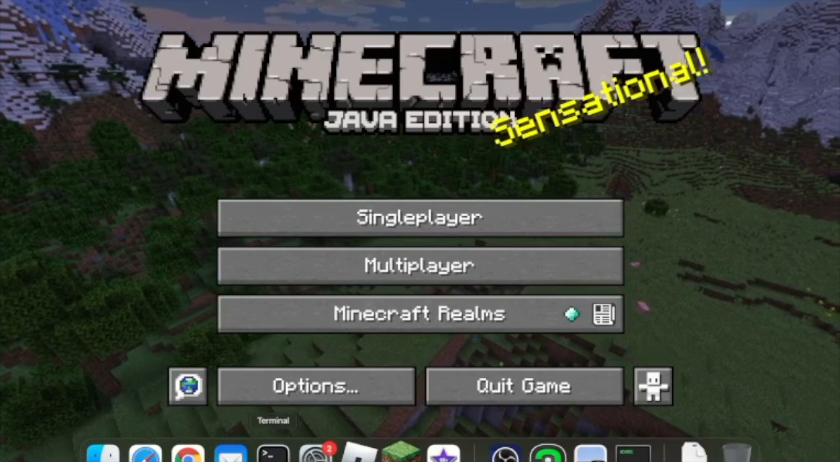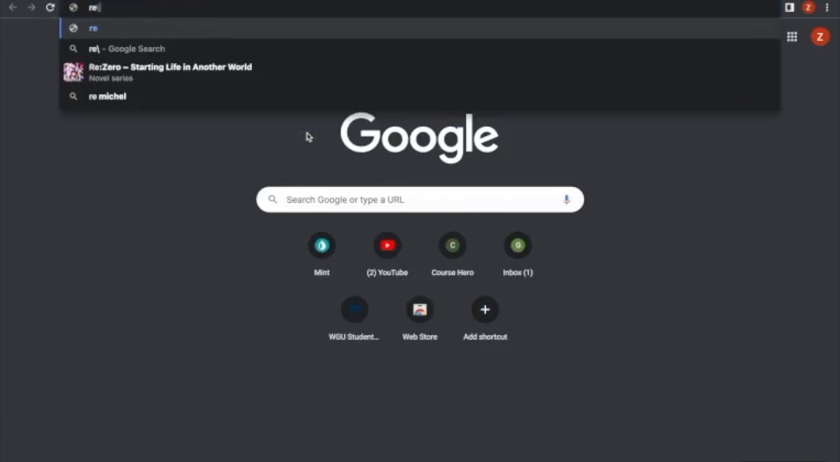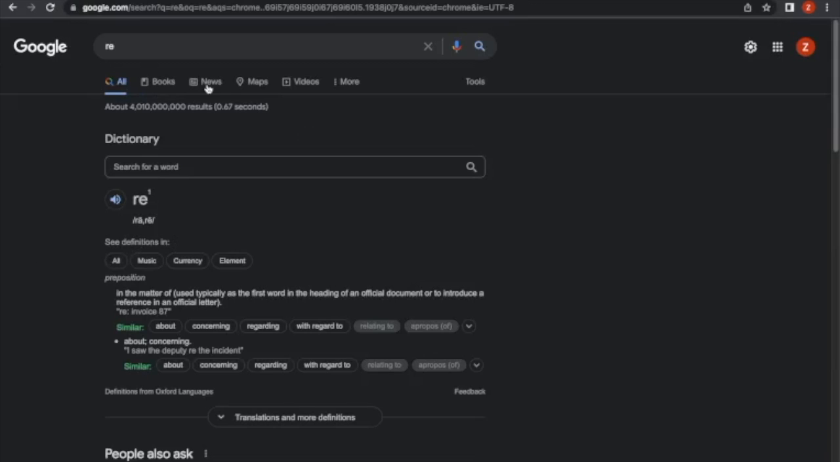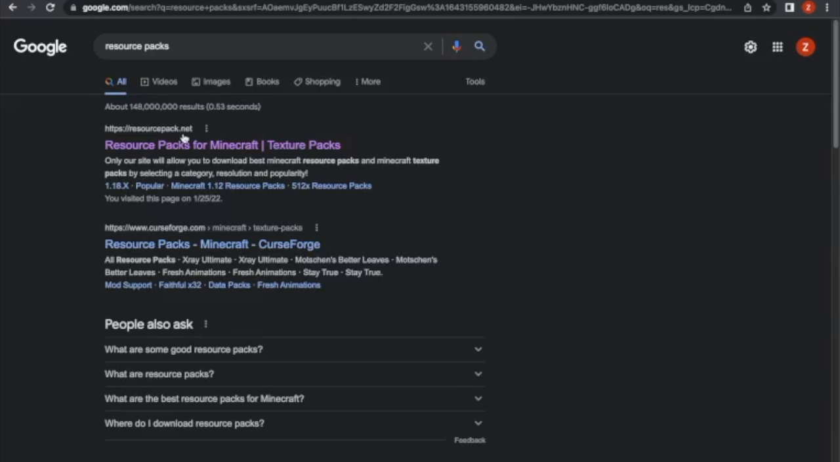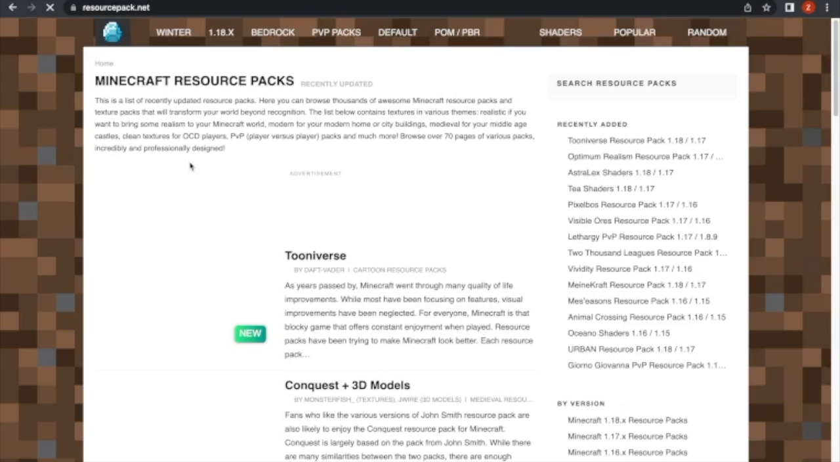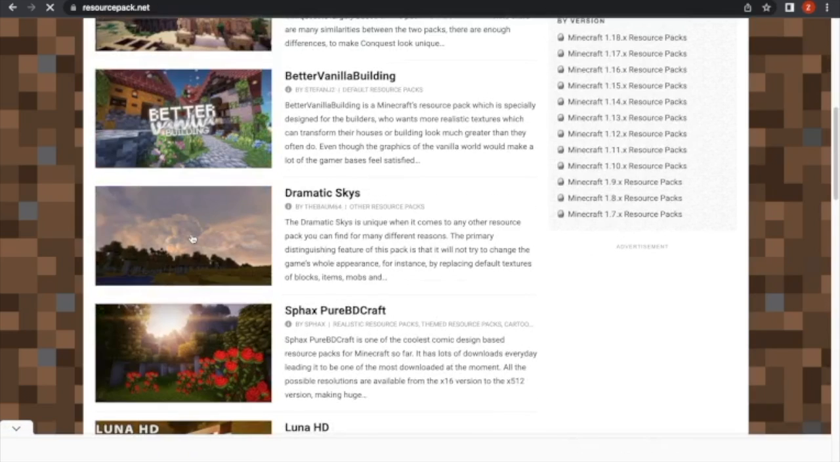First off, if you go to Google Chrome, you search up resource pack. Resource packs. It's very laggy. Right here, resourcepack.net is a very, very good resource to go from. Get it? Resource pack.